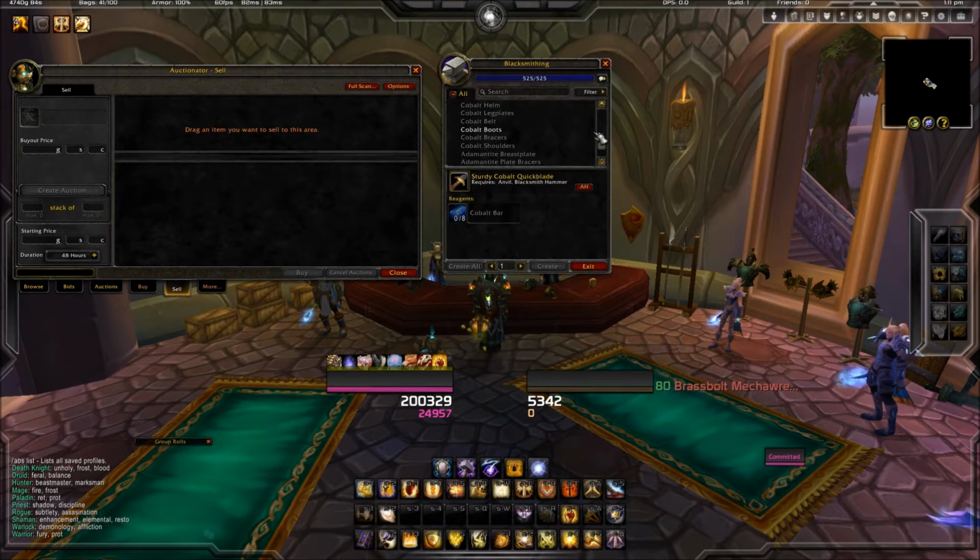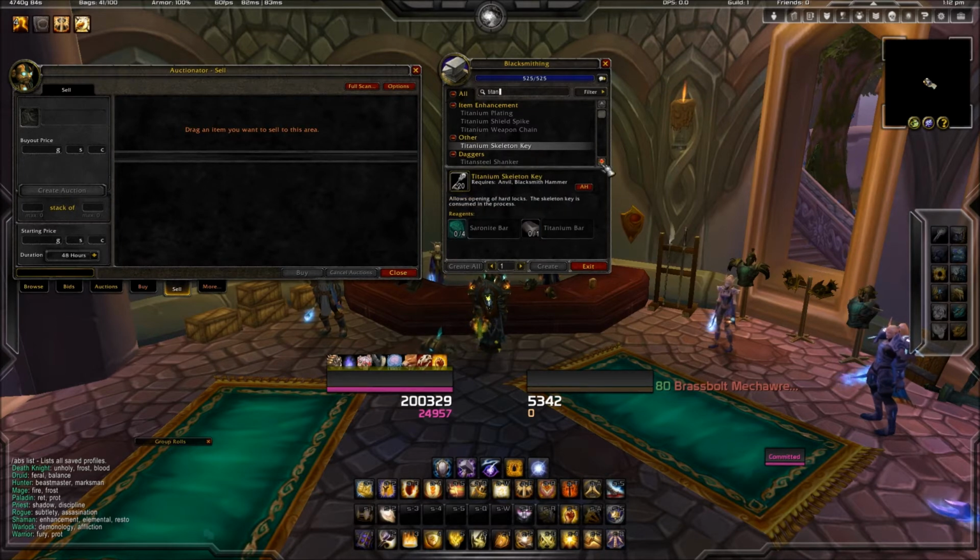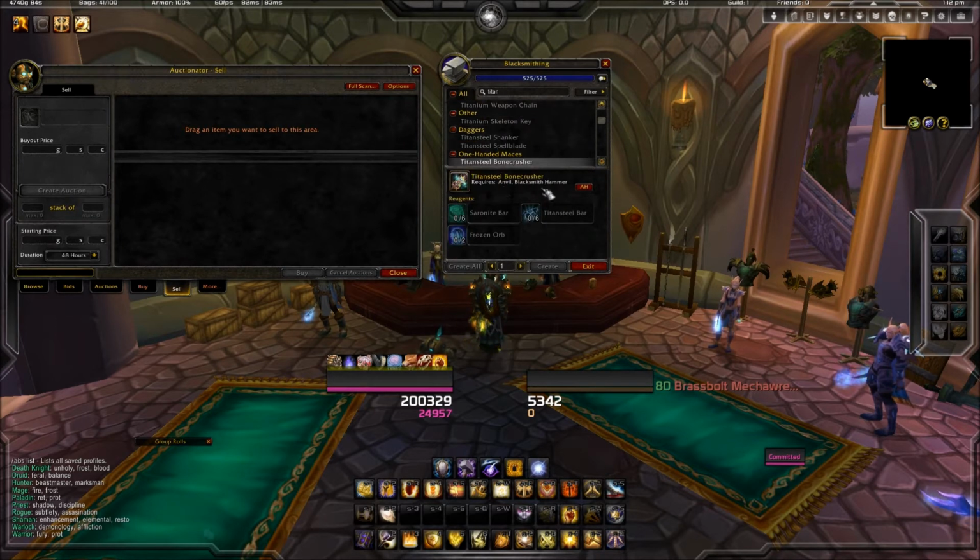Okay, a whole lot of mats. We'll do, alright, this doesn't have a whole lot of mats, but okay, we'll use this. I have my auction house open. This little button right here is an amazing little button. This is the best button I think I've ever seen in an add-on.